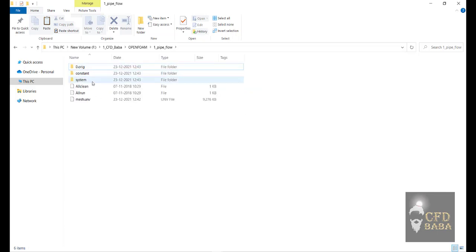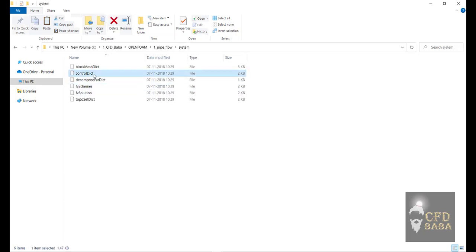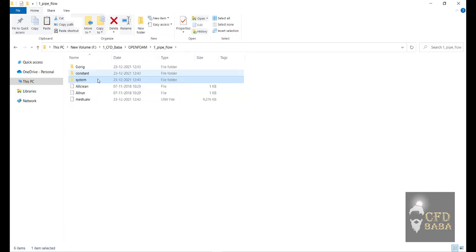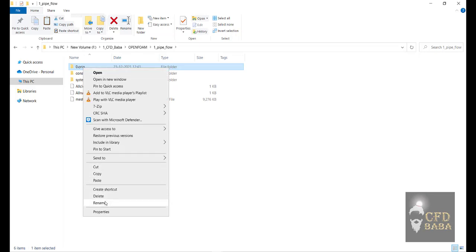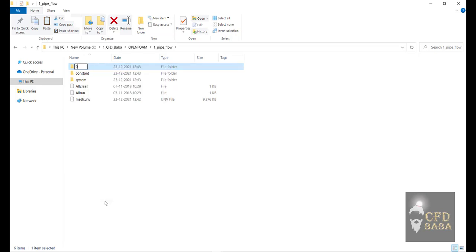Let me explain a little bit about the folder structure in OpenFOAM. In the 0 folder, we have all the initial boundary conditions. In the constant folder, we have the geometry and mesh. In the system folder, we have all the files required to run the simulation. We have the solution and schemes files, we have the controlDict, and we have the mesh generation files inside this folder. We will name this folder as 0. For OpenFOAM to recognize the 0 folder, it has to be named in this way.